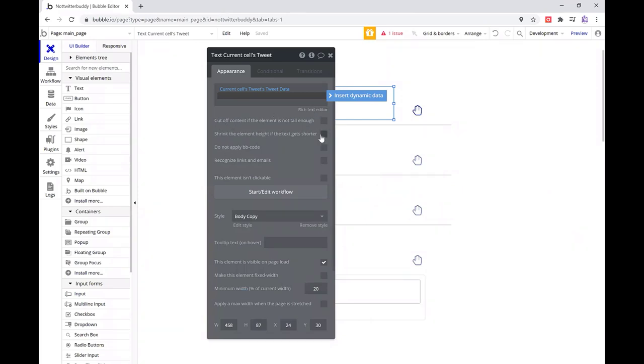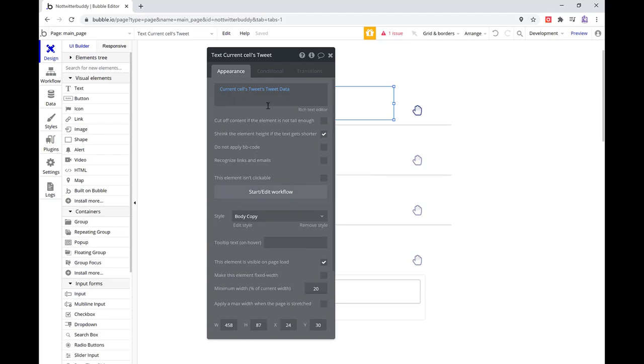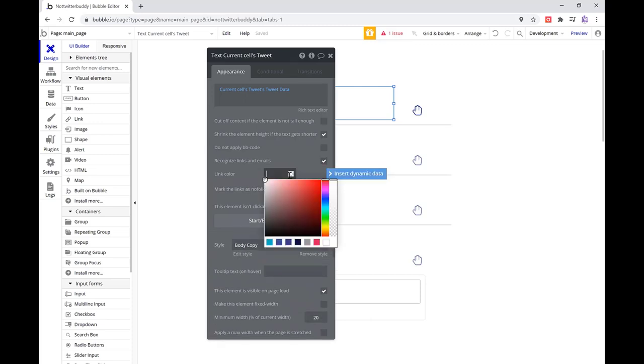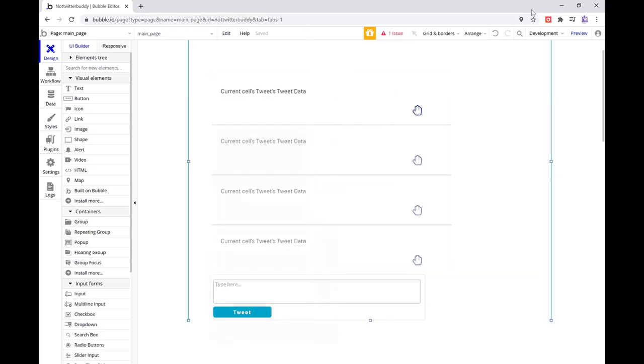And then if it's shorter, I want to make it shorter. So a shorter tweet will take up less. You won't have lots of blank space. Recognize links and emails. We will make them blue. I'm going to make mine blue, at least. There we go. Great. Now we'll preview it.